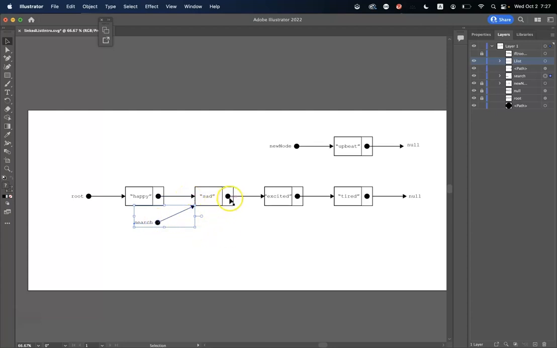While search.next doesn't equal null, that's true, search equals search.next. While search.next doesn't equal null, that's true, search equals search.next. While search.next doesn't equal null, that's false. The while loop is finished, and the search reference is referencing the last node in the list.